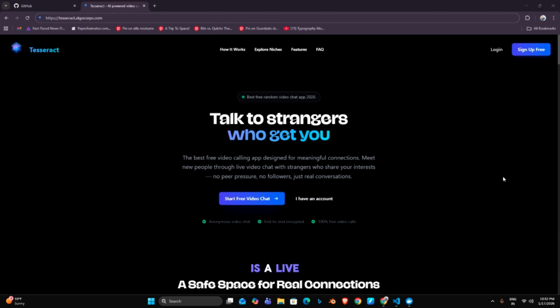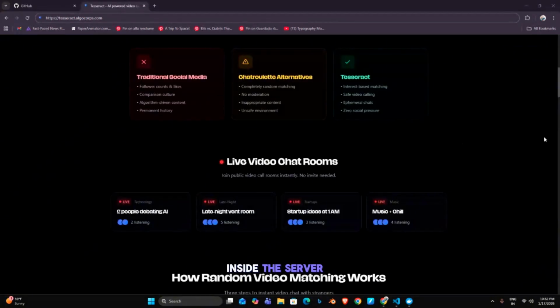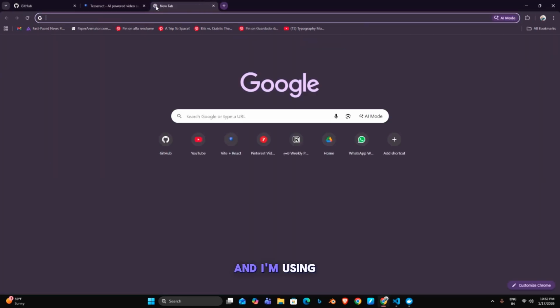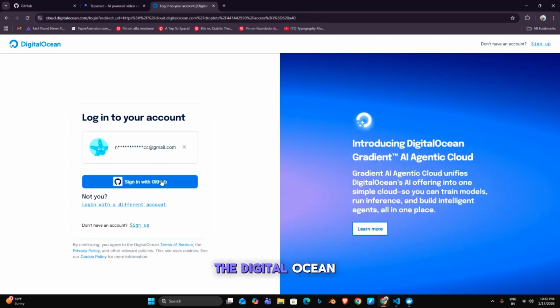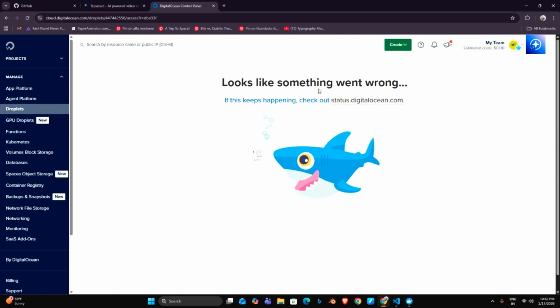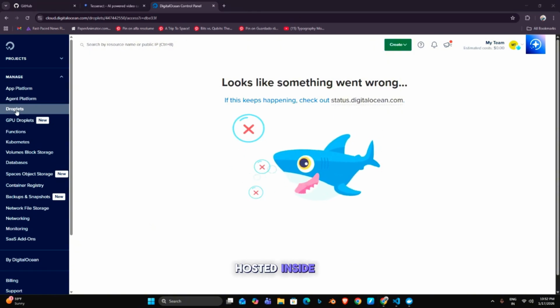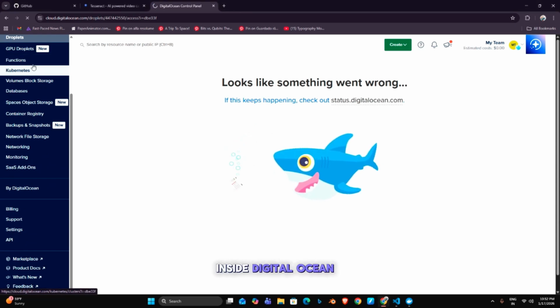So basically, this is a live app. I just updated the build inside the server and I'm using DigitalOcean. Okay, so let's go on to the DigitalOcean. So I created a Linux server inside DigitalOcean, and this is hosted inside DigitalOcean.